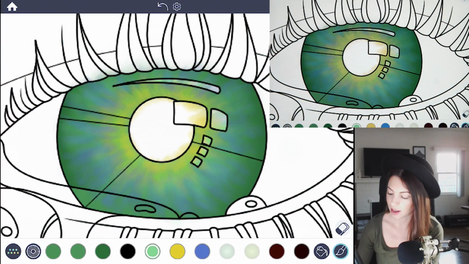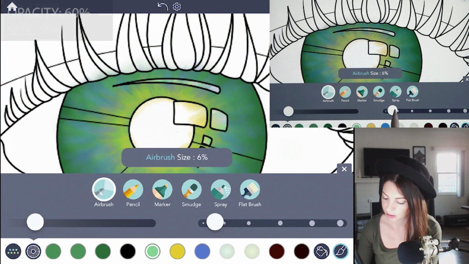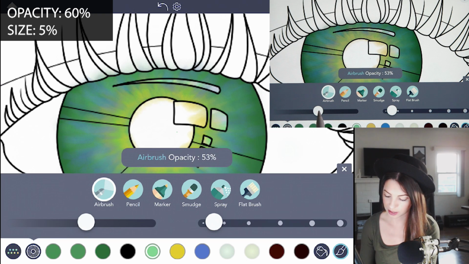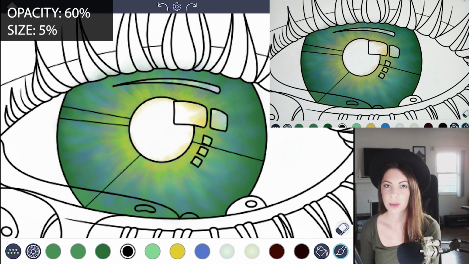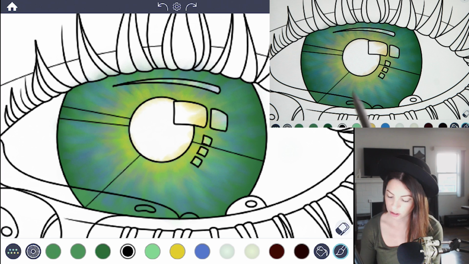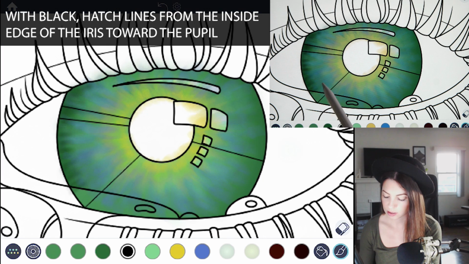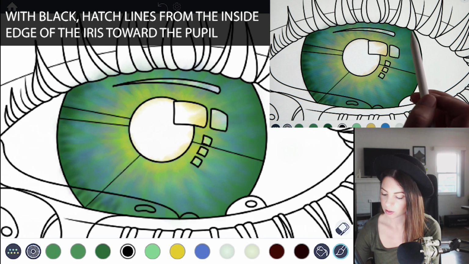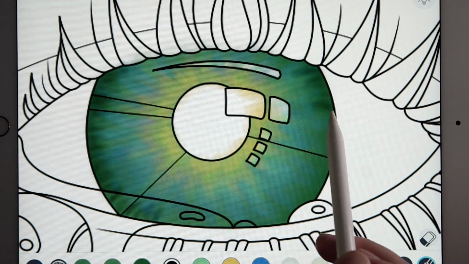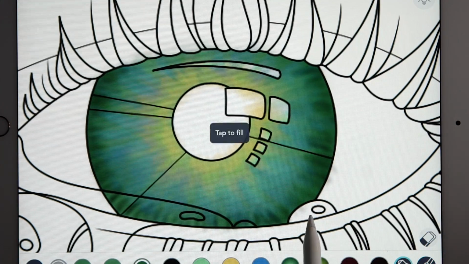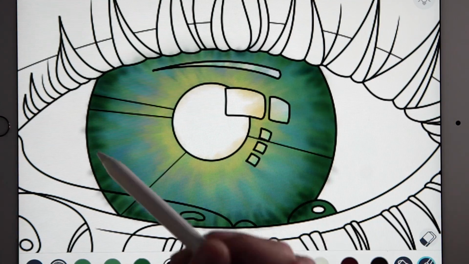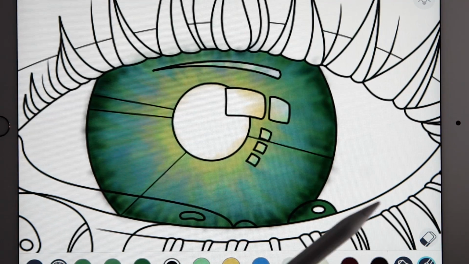Now let's lower the size of the AIRBRUSH to about 5 and raise the opacity to about 60. Then select black, and now we're going to basically start adding a dark shadow around the inside edges of the eye. And I'm doing this starting from the inside edge and just drawing outwards with straight lines. So this is essentially just hatching inward. Again, the key to this is really just layers. So layers, layers, layers until you reach that final realistic look that you're going for.